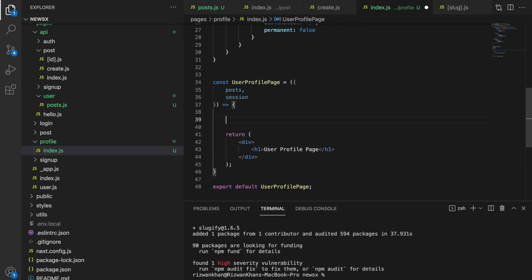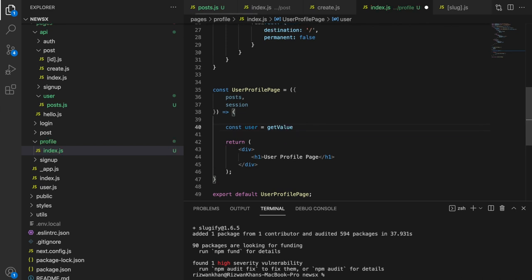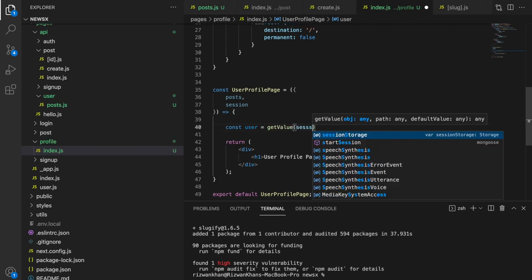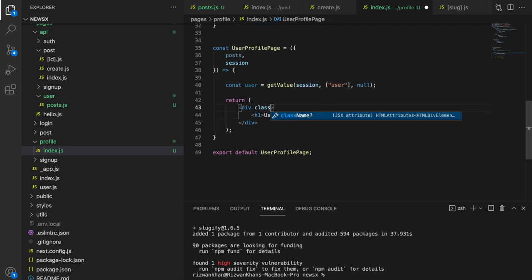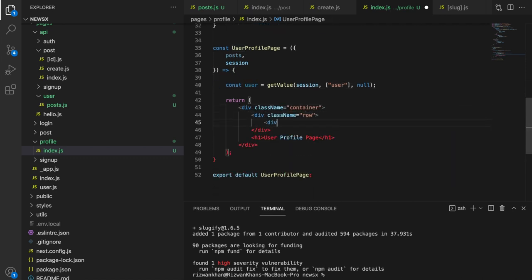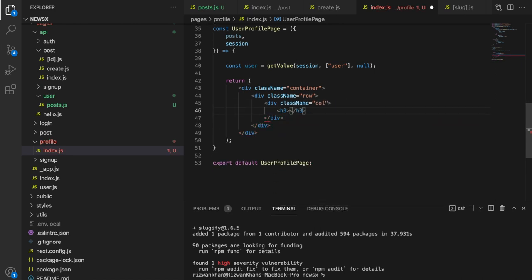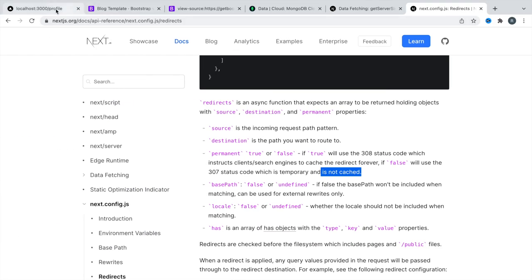And here we say const user equals getValue, and we'll pass the session over here, and we'll provide the path where we want to get this. So session.user. If not, then simply say null. And now we have the user. Save this and let's see whether we are going in the right direction or not.